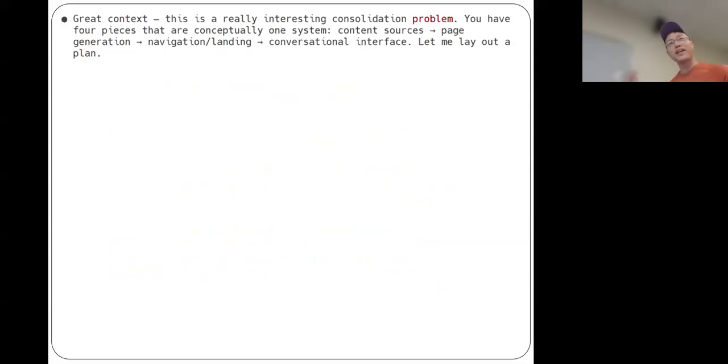Okay, great context. So this is incredible. When I got this back, I was like, oh, I'm in for a ride. It says, oh, this is an interesting consolidation problem. Just from my text, it tells me you have conceptually one system: content sources, which are the Google Docs, page generation, and then a navigation and landing page that has a conversational chat interface. That's what you want. So good, you understand me, Claude.